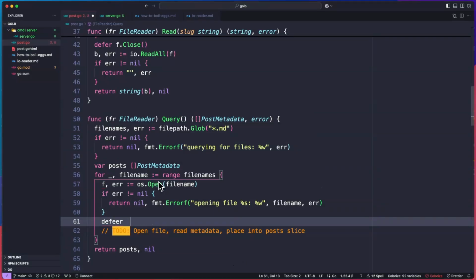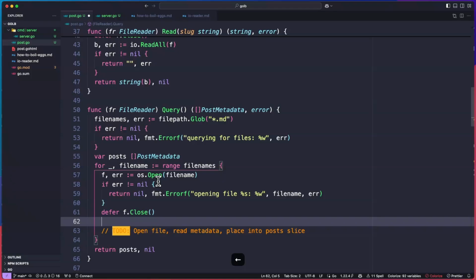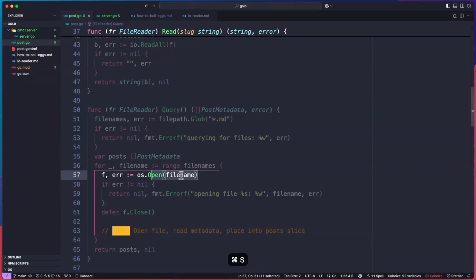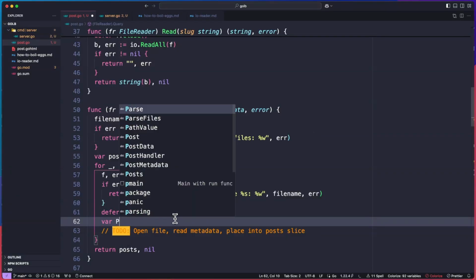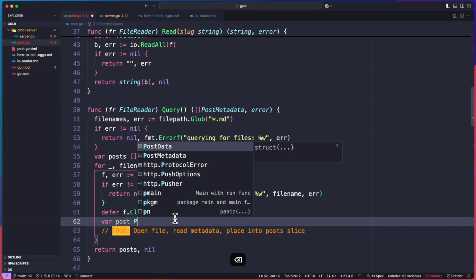All right, so we're going to defer f.Close. And this just makes sure we don't have any sort of memory leaks. We want to make sure any files we open get closed. All right, so now I'm going to do var post. Post is going to be a PostMetadata.